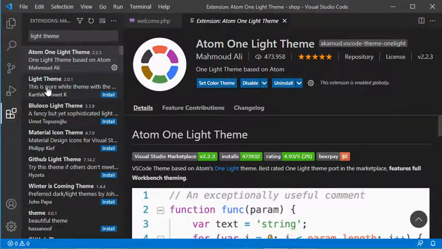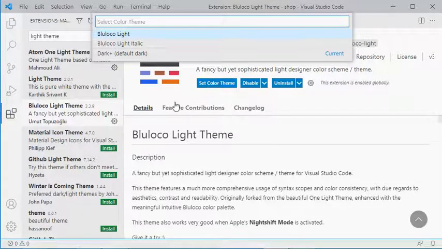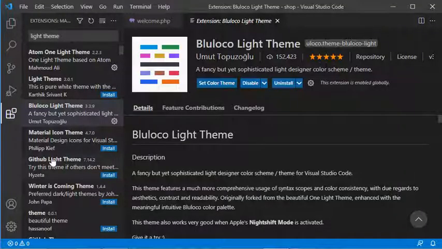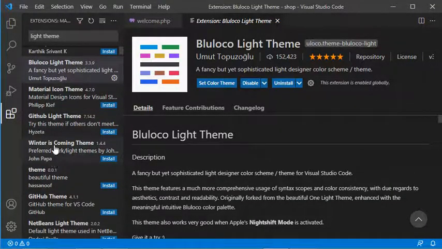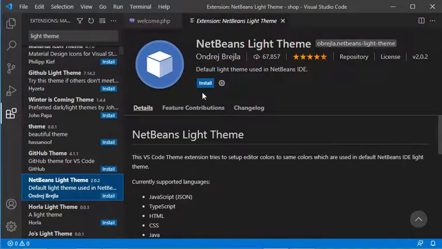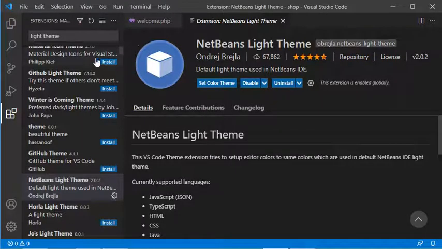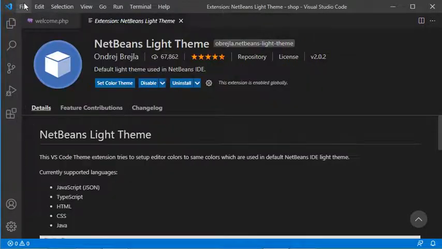We can also use another light theme, for example this one. So this is the number of downloads and this is the rating, so let's install it also. So we can use it later, and we can also install another theme for NetBeans, which is this one. So let's install it, and now let's go back to the list of available themes.